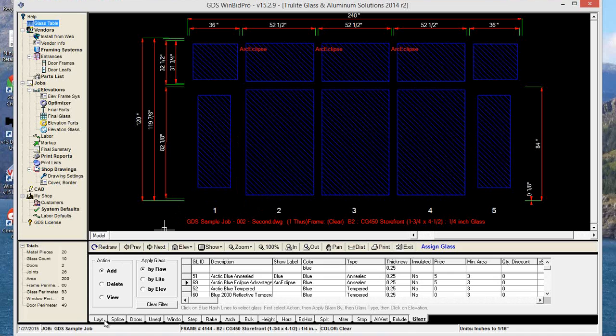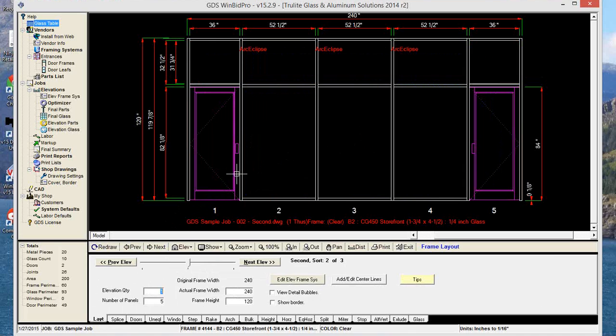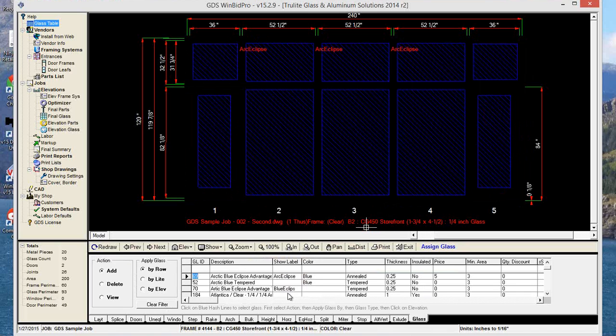So if I go back and go to my Layout tab here, notice I've got doors and these are transoms up here. So doors kind of throw off the row count because the first row is now what's above the door. So that kind of helps you in the sense that if I want to put tempered glass in, and let's see, if I wanted to see what else was here, Arc Blue Eclipse. Oh, so if I wanted to do this tempered, I don't remember.